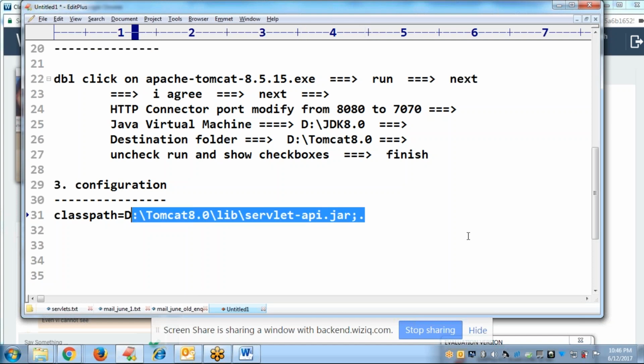You will know more about this down the line. Now update the class path like this. I'll show only one way of updating a class path. Open a command prompt.